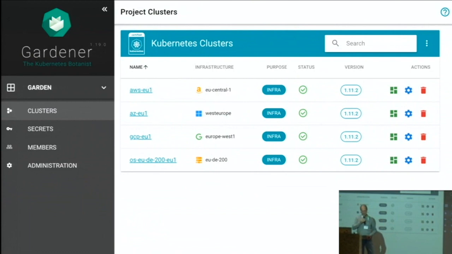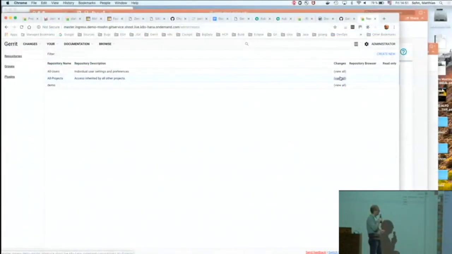What I can show is the master, which I installed in Kubernetes. This is a 216 Gerrit master running in a Kubernetes cluster.